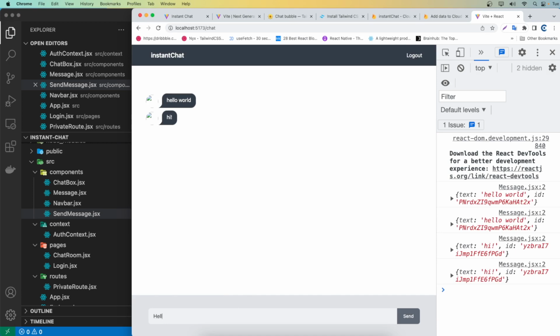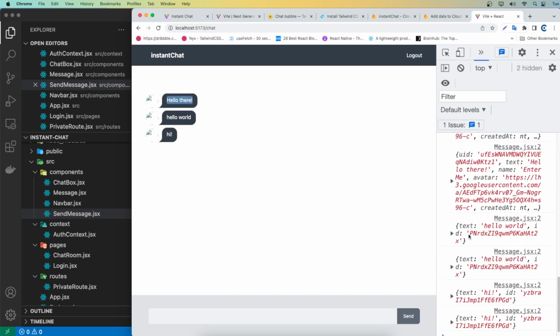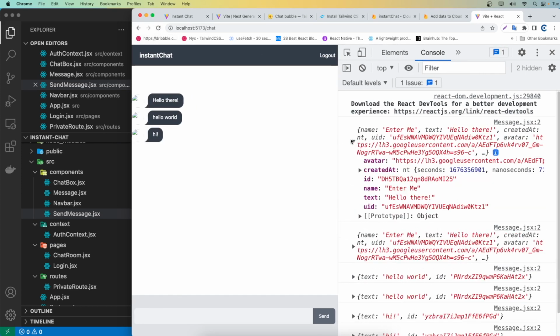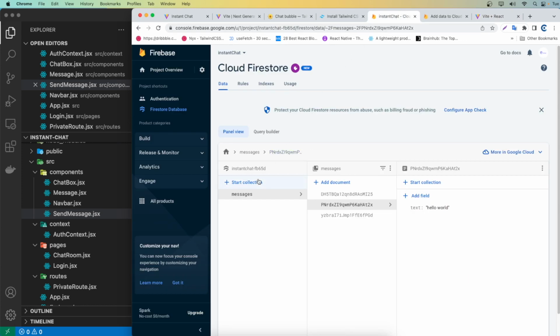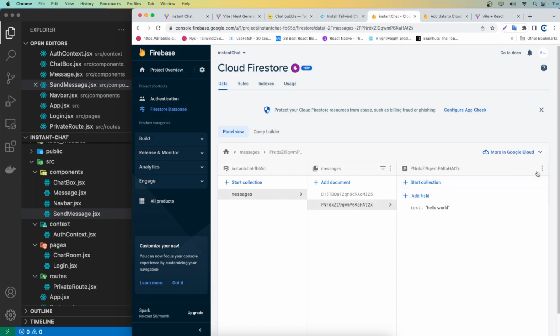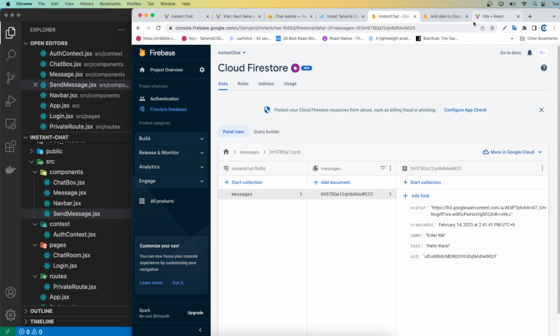So now let's try to add a message down here. I'm going to say hello there, and if I click enter, as you can see we have hello there right here. And also when I refresh, as you can see in the console here, we have the avatar, createdAt, ID, name, text, and UID. Let's go back to the Cloud Firestore here, and basically we have 3 documents, right? So I'm going to remove this document here. Let's remove that, and also this one, so I'm going to remove that as well. So now we just have this document here.